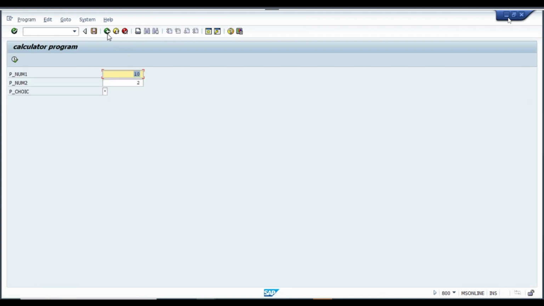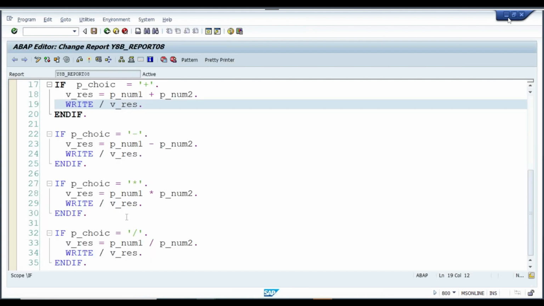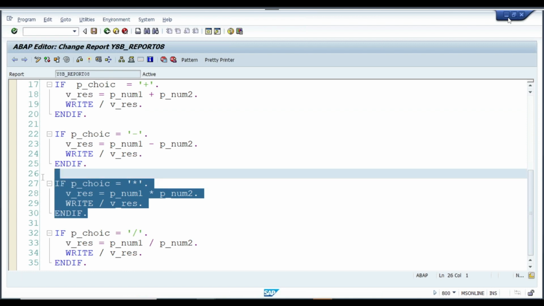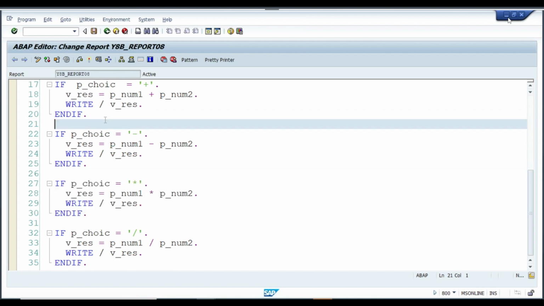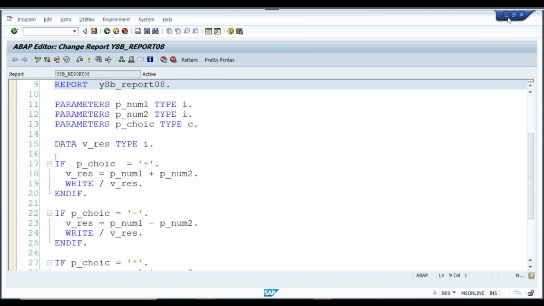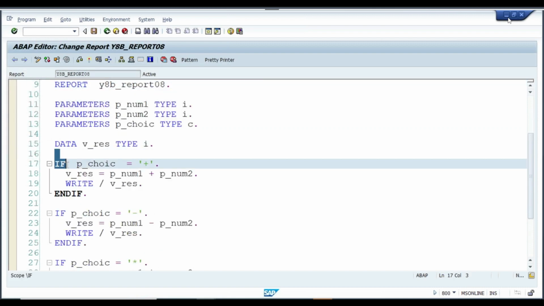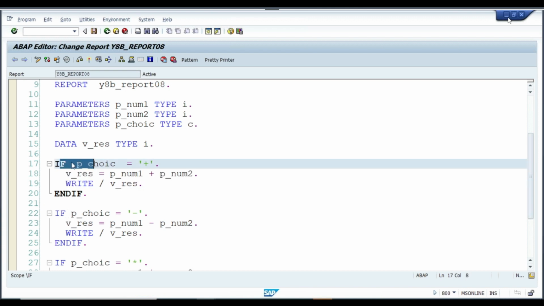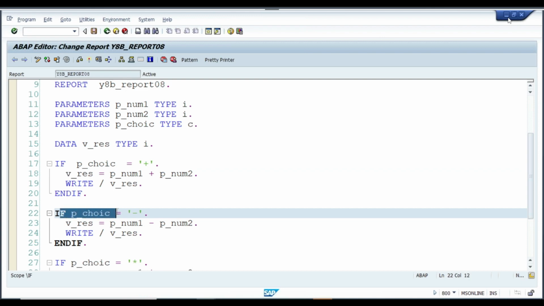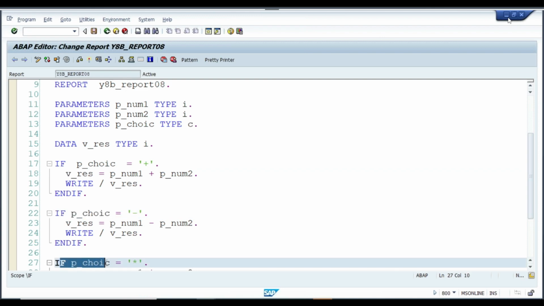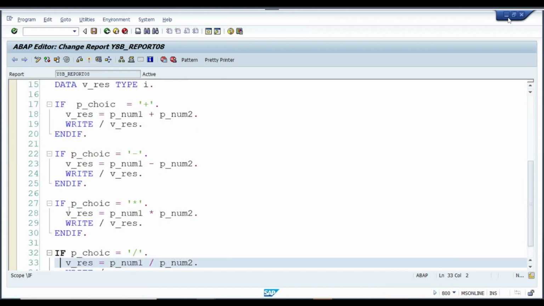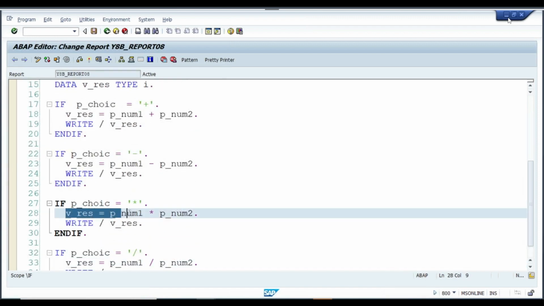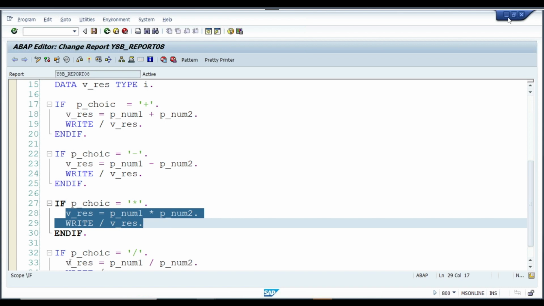But how does my program know that I should go directly into this condition? It doesn't know. So what will the program do? The program will execute from top to bottom. It will come here and check, is the choice plus? No, the choice is not plus. So what will it do? It will bypass it and jump to the next statement. It won't go inside. If a condition is not satisfied, it will jump to the next condition. Now this condition is satisfied, so it is going inside, executing it and coming out.